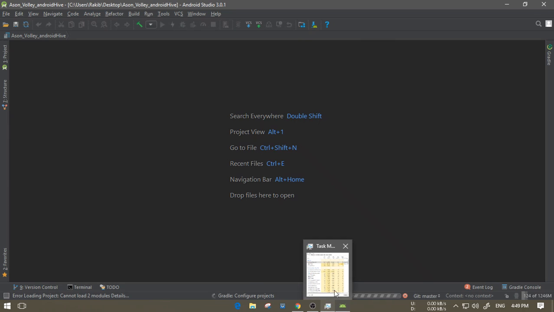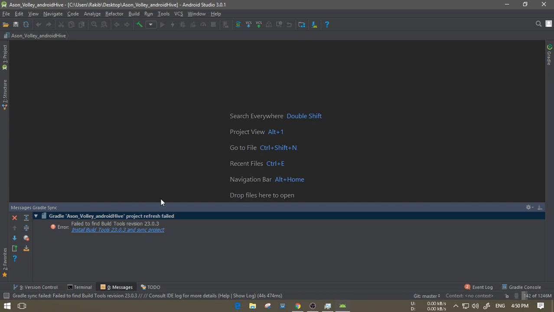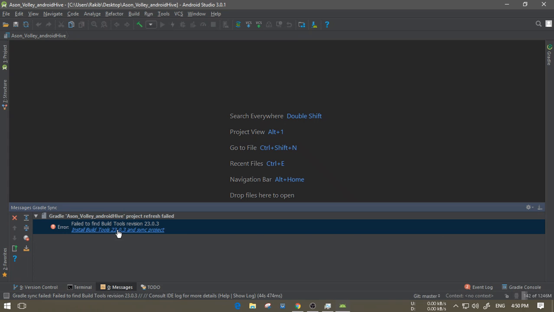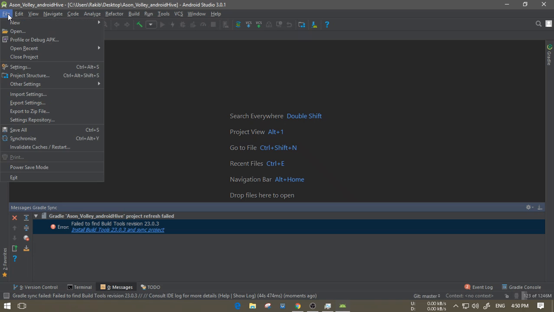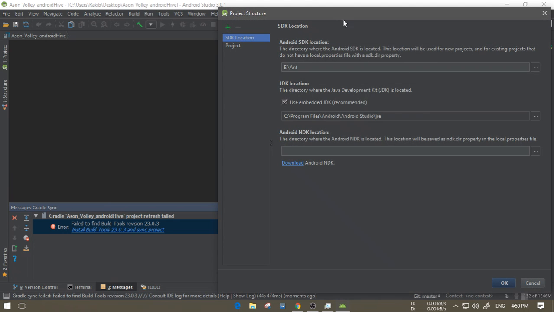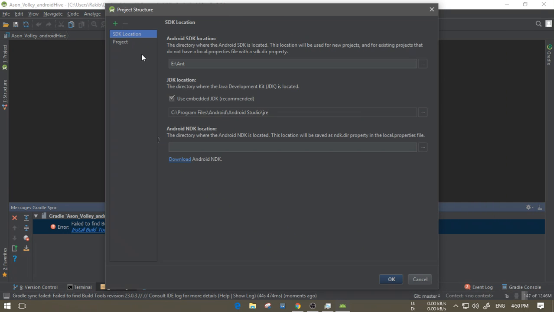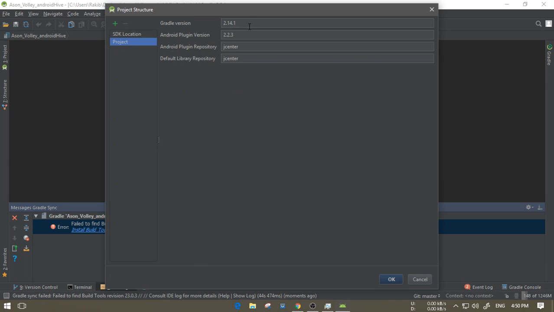So you have to wait a moment here until the Gradle builds successfully. It suggests installing build 23.03 and syncing the project. No, you shouldn't do this, because you already have the latest version, so you shouldn't go back. So you have to go to the project structure. A lot of the time we see this type of issue because of the Gradle. Sometimes the Gradle is not the latest one, so you will find this.